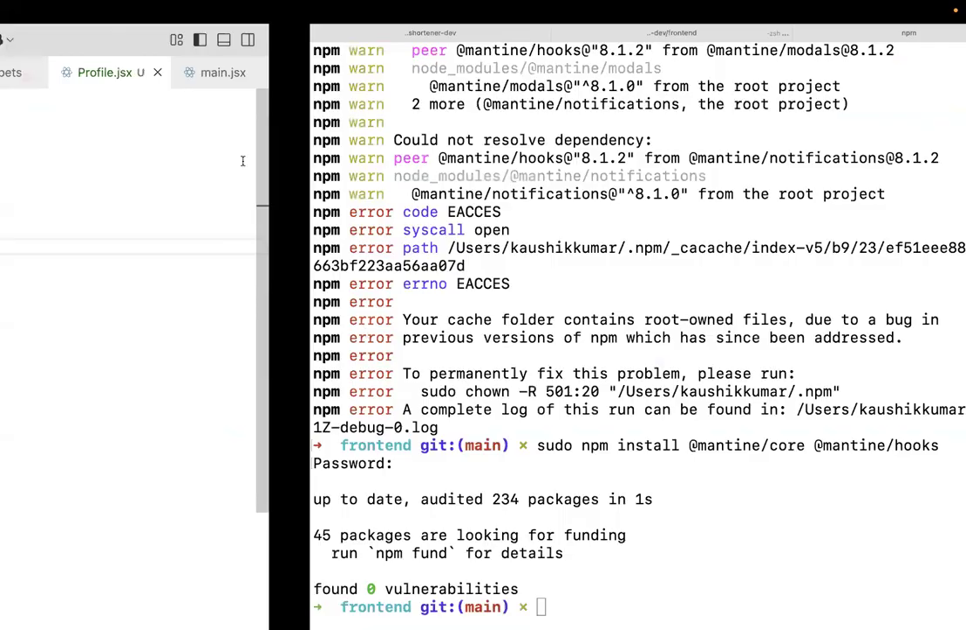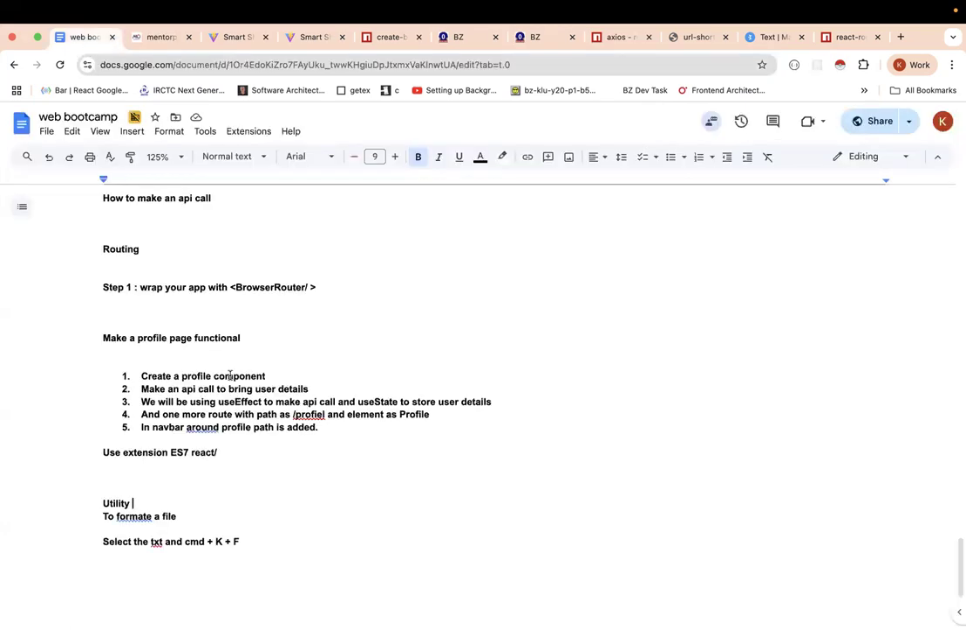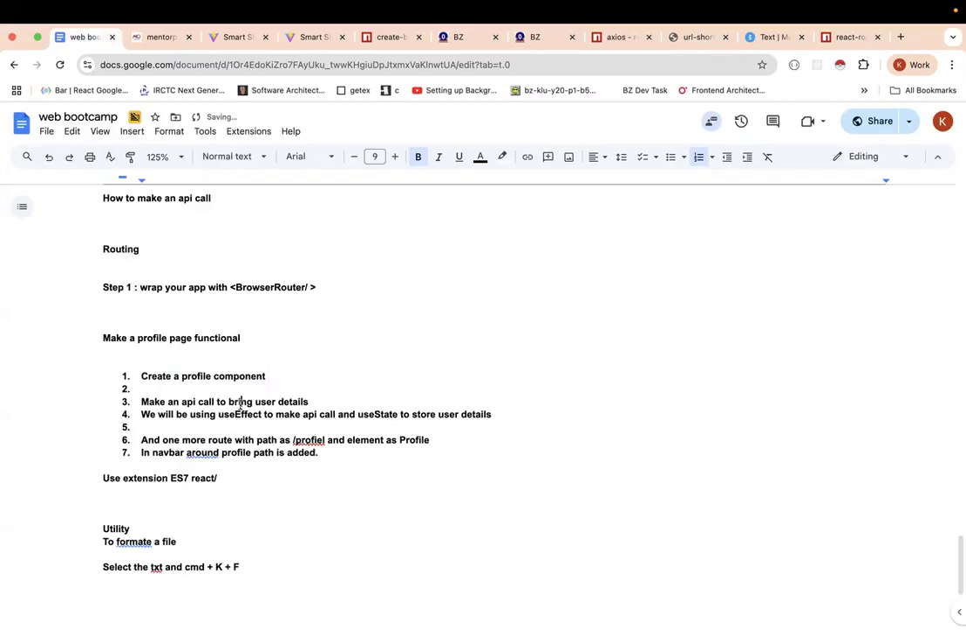It is good also if you just write /profile here and it takes you there even without routing; that is also more than enough. So we are done with two things: creating a component and the router. So number one is done. 5 is already done for us. 4 is also done. So now we are left with 2 and 3.